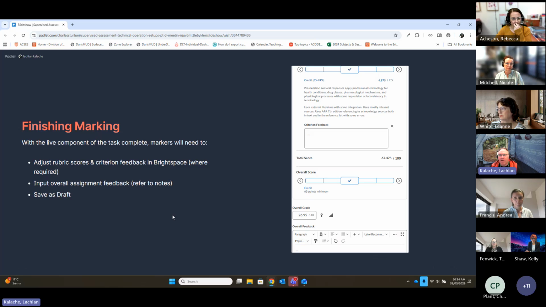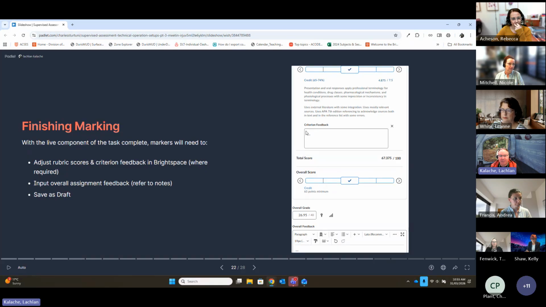Just a word on finishing the marking process, because obviously after the live event, you are going to need to go into Brightspace and finish the marking process, which is probably going to involve adjusting the rubric where necessary, if you're adding in individual criterion level feedback, or putting in overall feedback. All of those things will rely on what you've put into the notes, potentially revisiting the recording that we've just been talking about, and then making those adjustments within the LMS when you're ready.